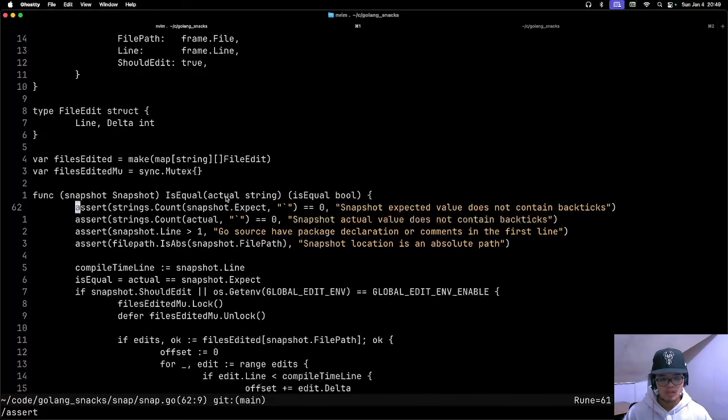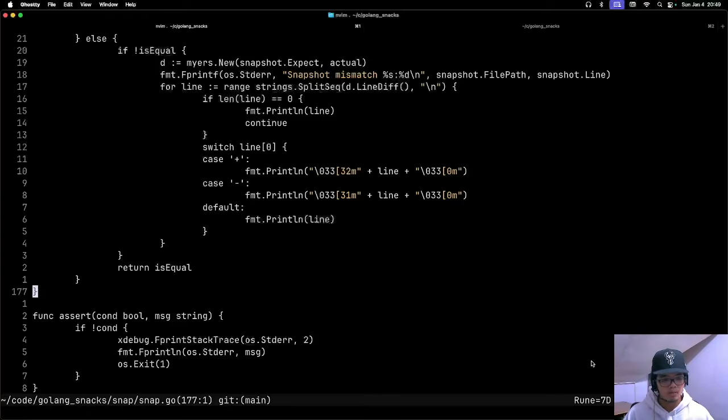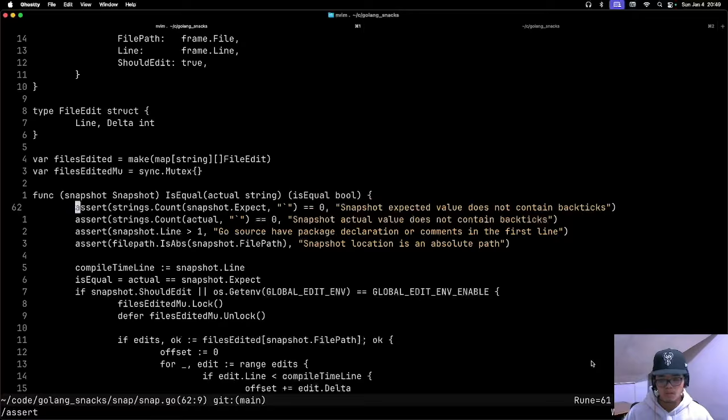If you want to understand how exactly the string is replaced in the source code, you can just read the library. I'll have it in the description below. The function is just 117 lines of code, and a large chunk of it is just assertions, so it's very easy to read. And if you look at how many assertions this is, there's 16 assertions here.